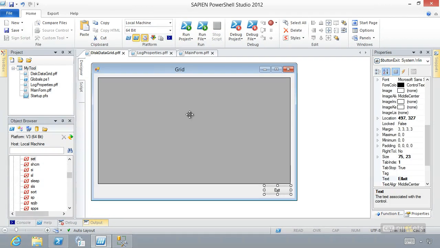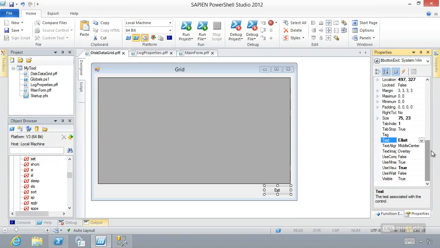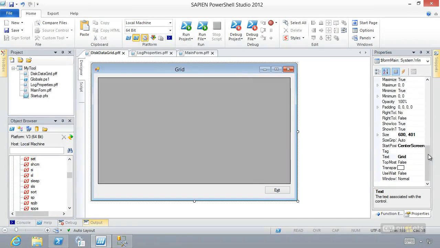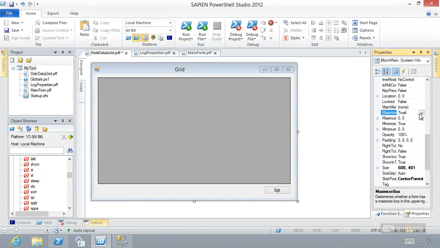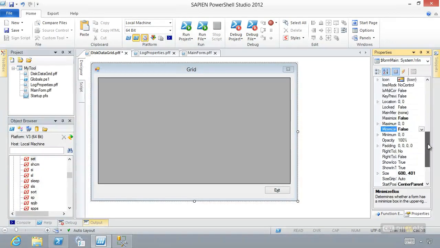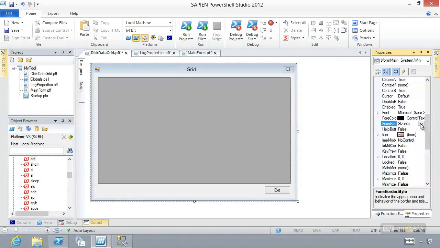I have come into my project, and because a lot of this is stuff that I just showed you in the previous nugget, I went ahead and did it. I've created a new form. I've named it grid. I do want to go in here and dress it up a bit. I want its start position to be center parent. Let's get rid of the min and max buttons, minimize, maximize, and let's set the form border style to be non-resizable, fixed dialog.